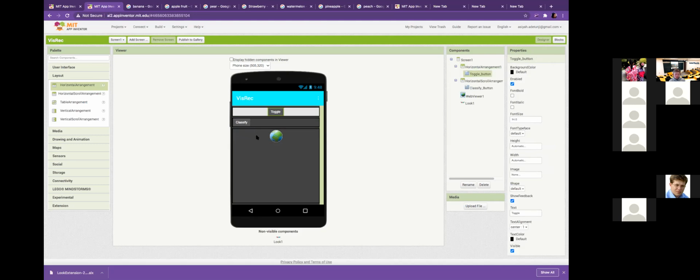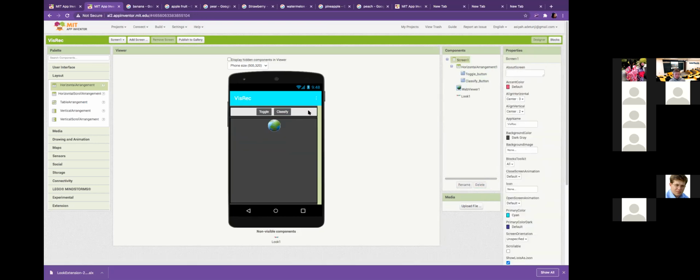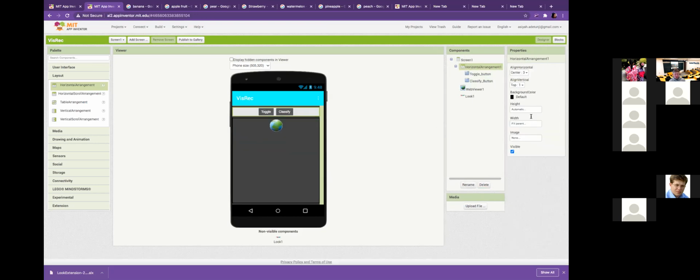Oh, it's because I chose a scroll arrangement. Oh yeah, that's definitely it. So make sure not to pick the scroll one, okay? Because scroll doesn't let you center stuff. It'll just scroll.